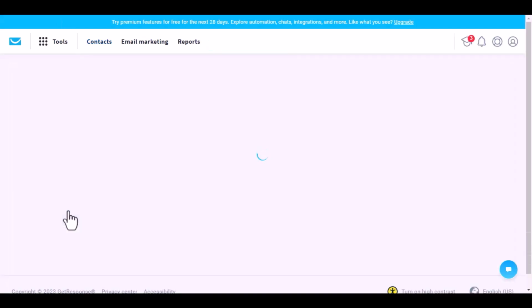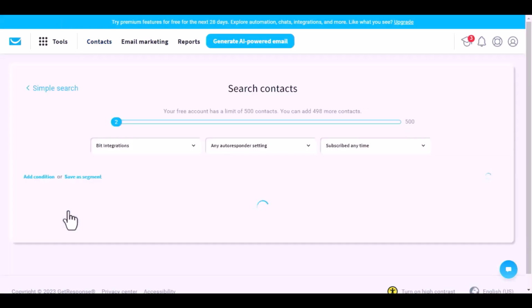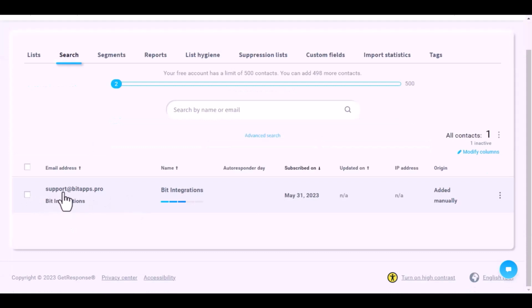Navigate to the Bid Integrations list. Here is the data that came into GetResponse through the integration.